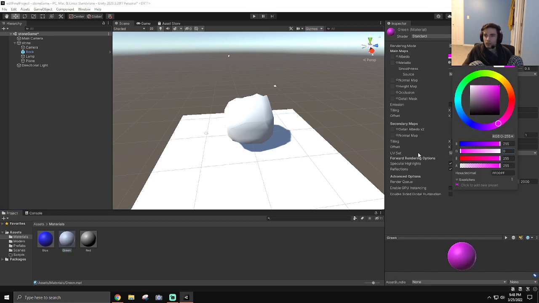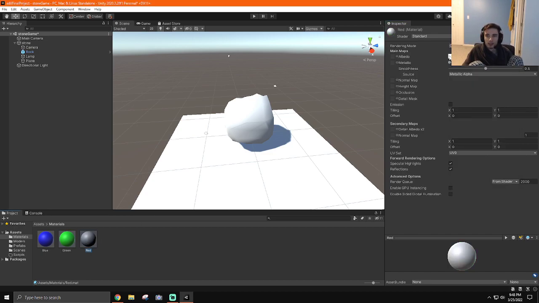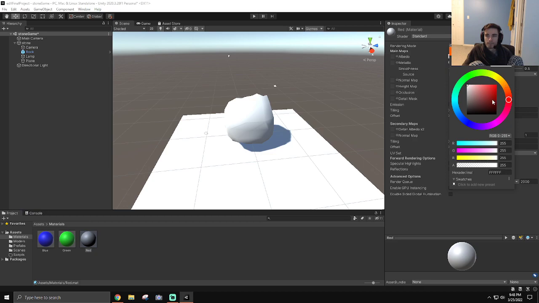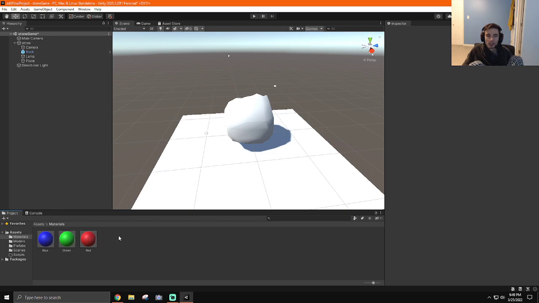Okay, that's red. I don't know how I messed that one up. But I do have to say that is a very bright green. Okay, blue, green, red. We're doing it.